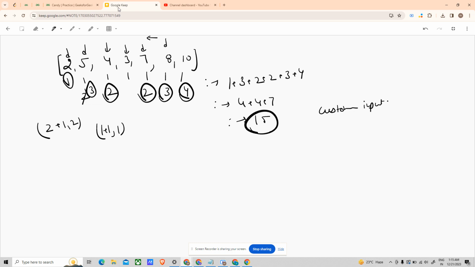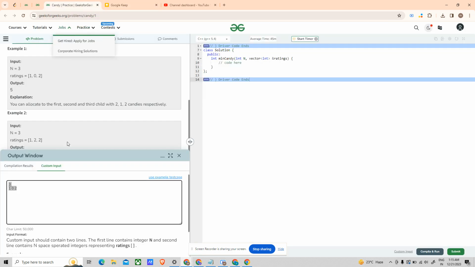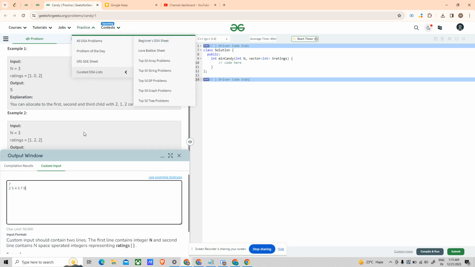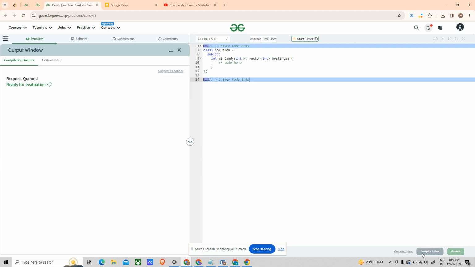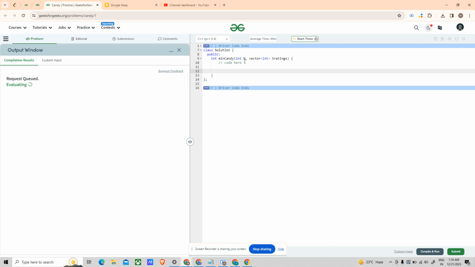We had chosen an array of size 7, and our elements are 2, 5, 4, 3, 7, 8, 10. Oh, sorry, I didn't write the code here. It's a late hour, so my mind is not working correctly.